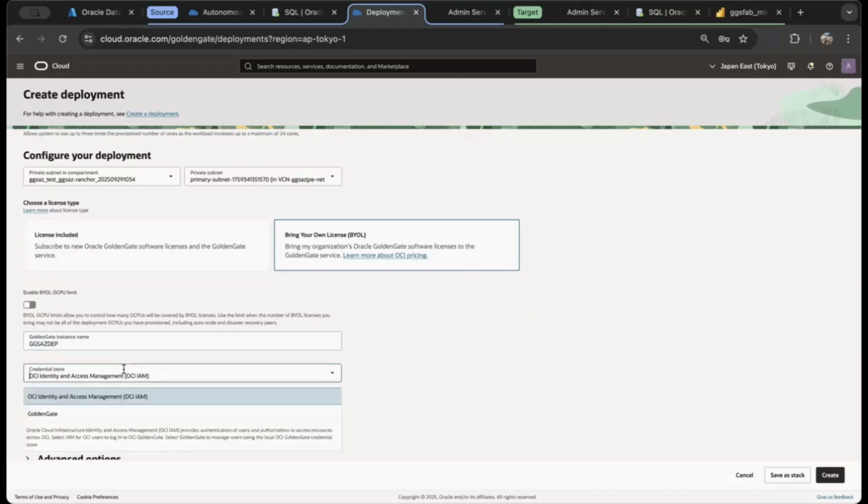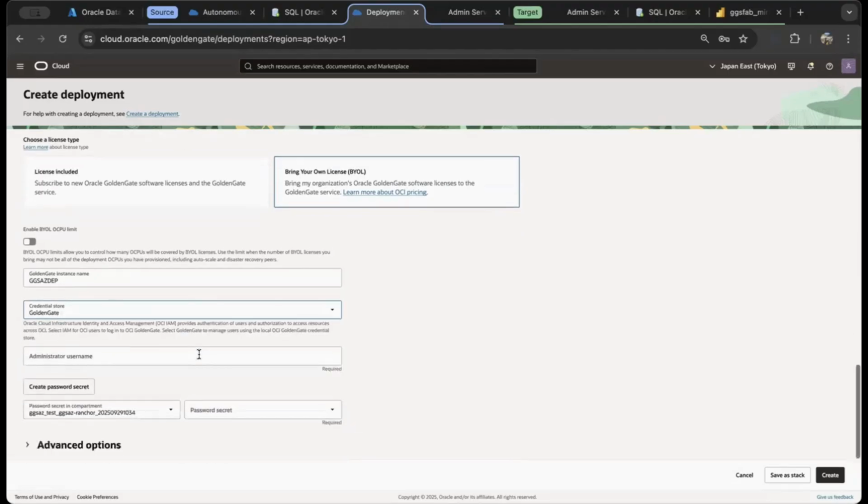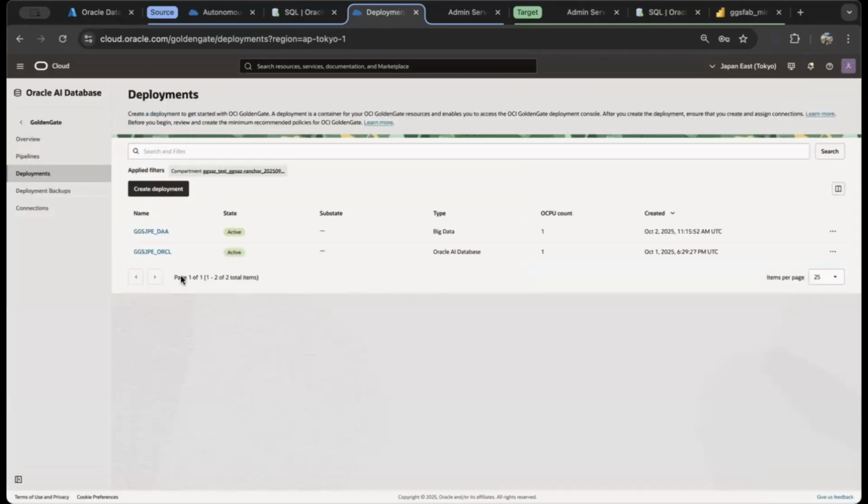And under credential store, you have an option to either select the OCI IAM for authenticating to your deployment for login, or you could use the Golden Gate credential store. And you can then supply your username and secret. Once all these fields are populated, you could go ahead and click on create. So once the deployment is created, you'll see the status as active.